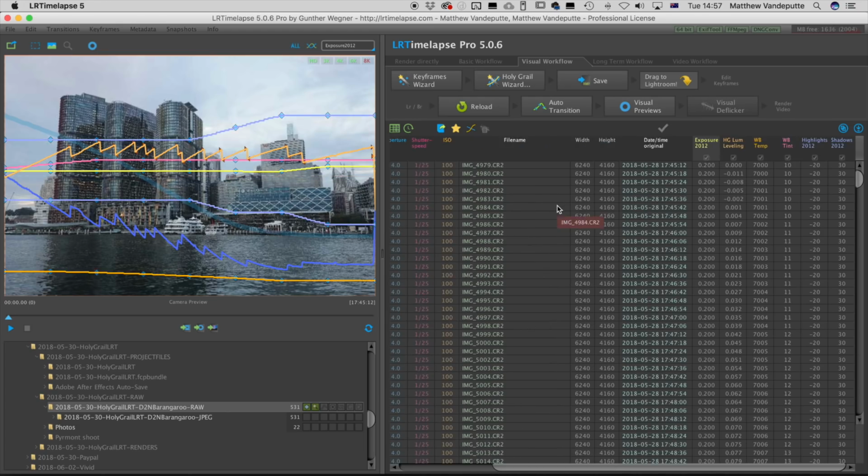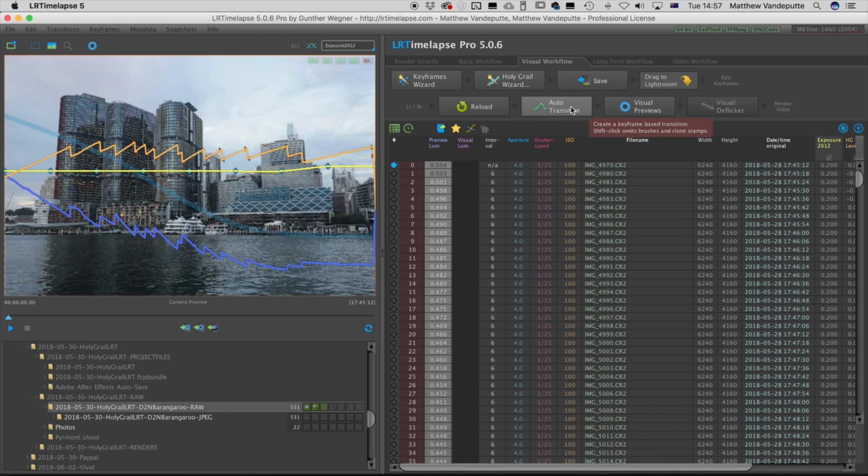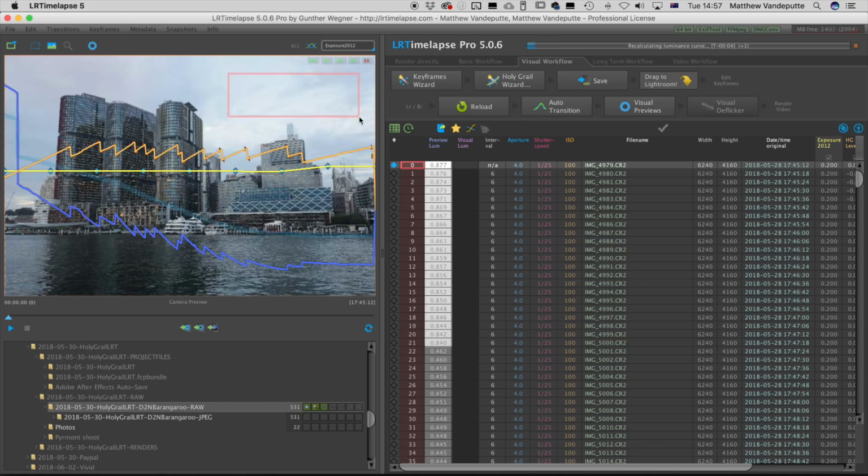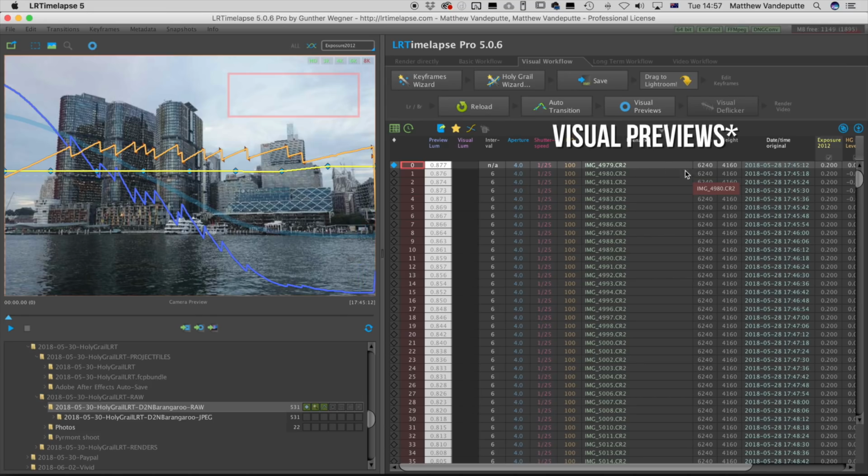Now select the first photo and drag a square in the sky somewhere. This will be used to deflicker the sequence, and as soon as that is done with running, you'll see it has rebuilt the blue curve. Hit visual deflicker, and this is where your computer really starts working.